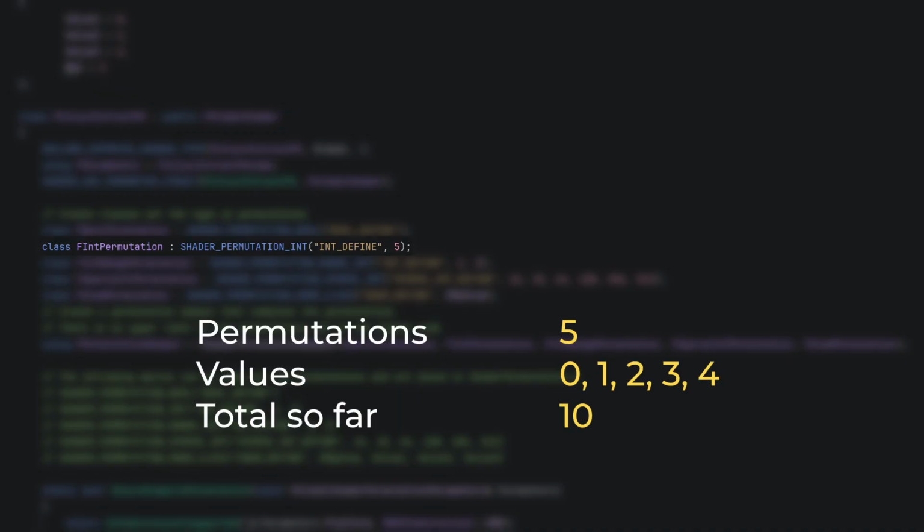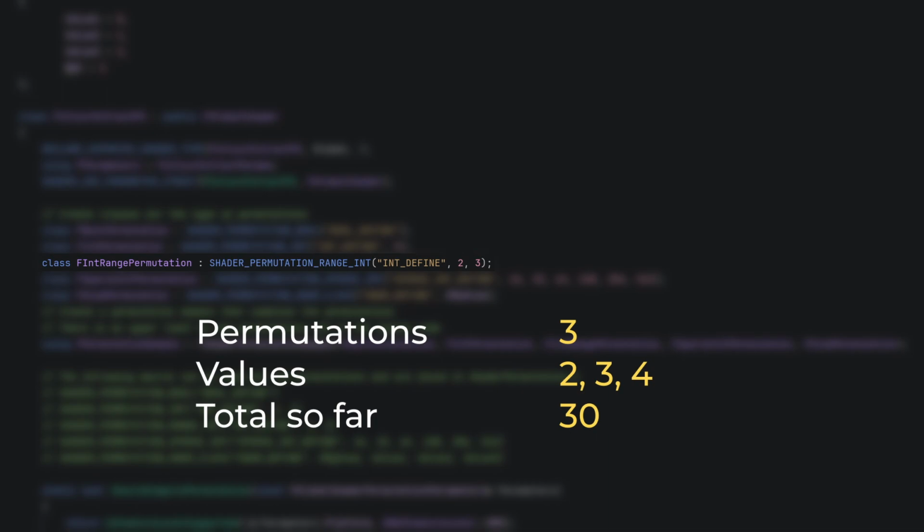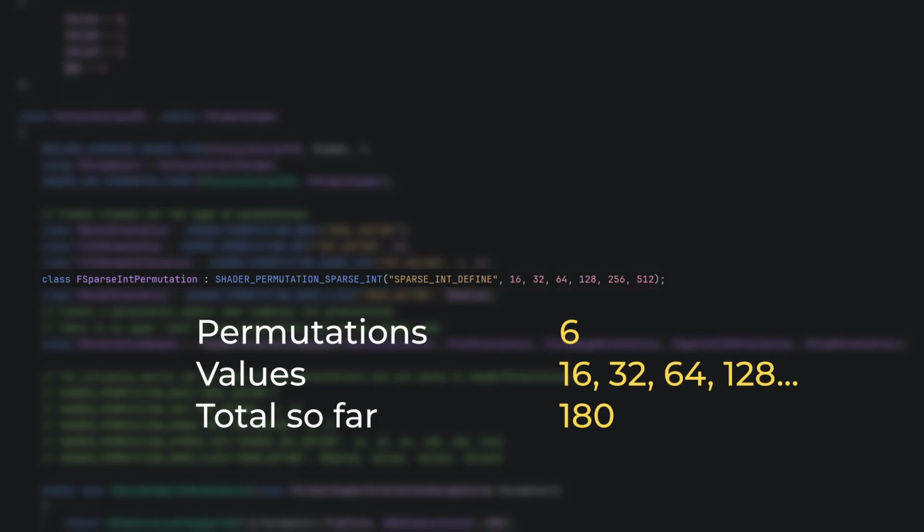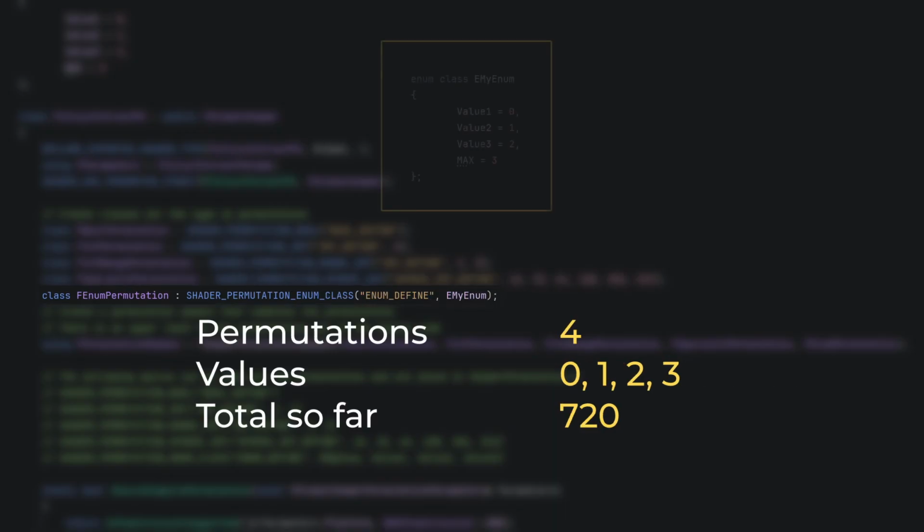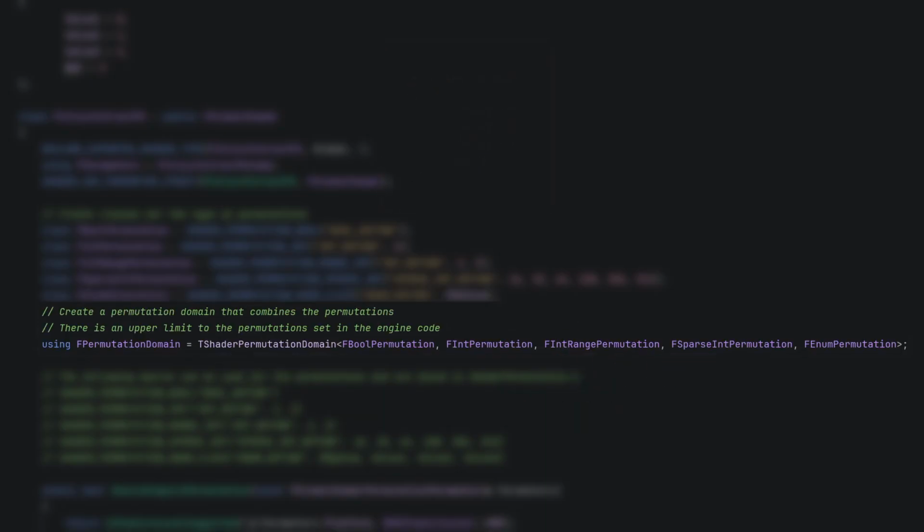We have the int permutations, which here it's set to 5, which represents the values from 0 to 4 inclusive. And then we have int range, which here represents the value from 2 to 4. We have sparse int, which can provide specific values. Here you can see some of the powers of 2, but these could be any number of values and any amounts. And then the number of permutations represented would be how many actual numbers you put in here. And then we have the enum permutations. These would require that your enum be contiguous in terms of the first value is 0, the next enum value is 1, etc., etc.